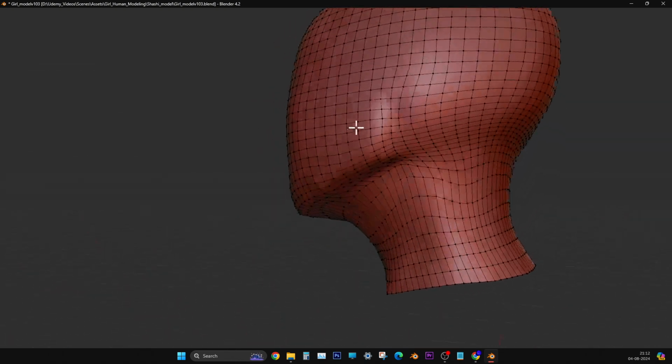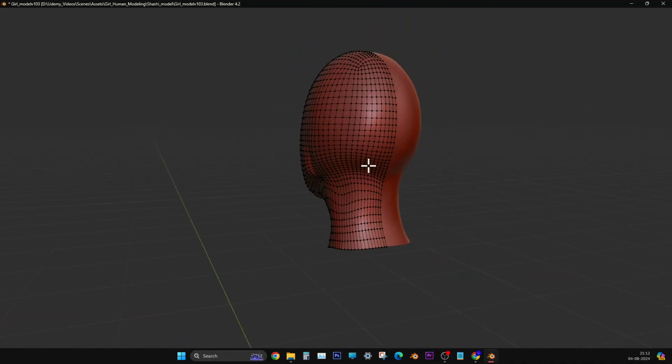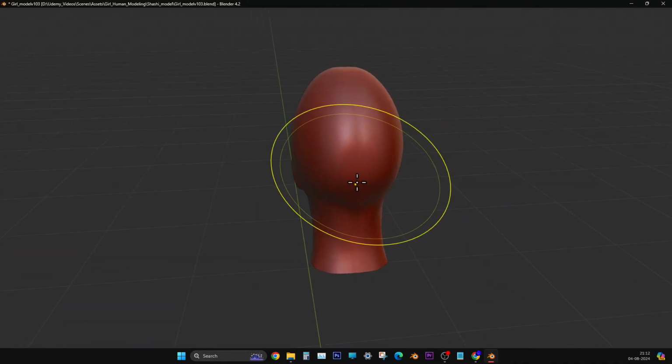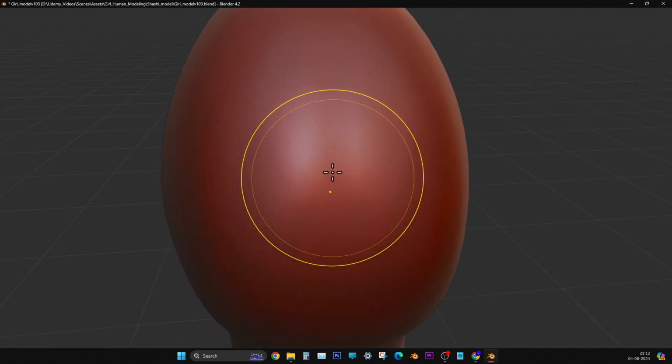So after this, what we have to do is, here also we have some dent.